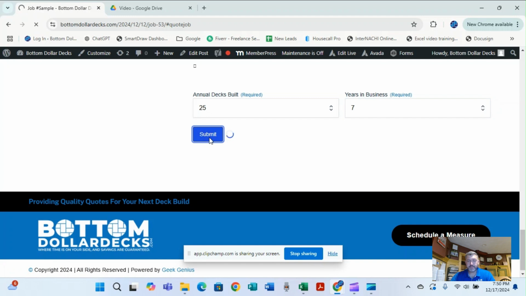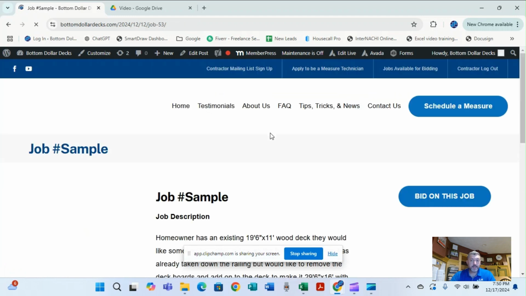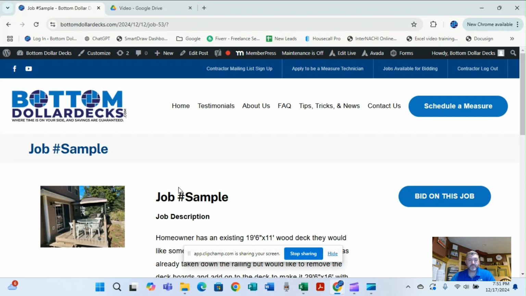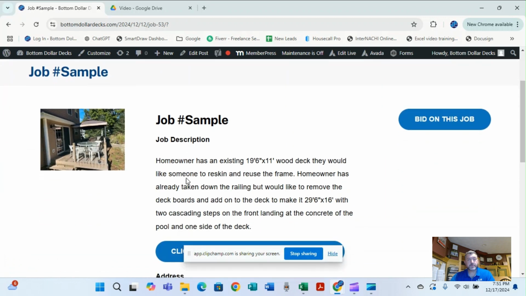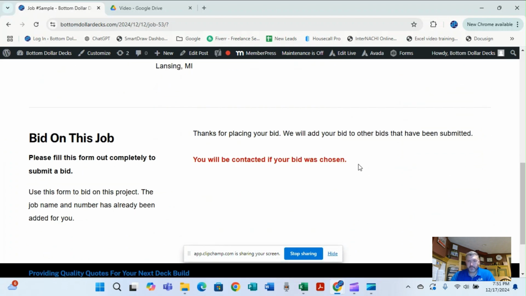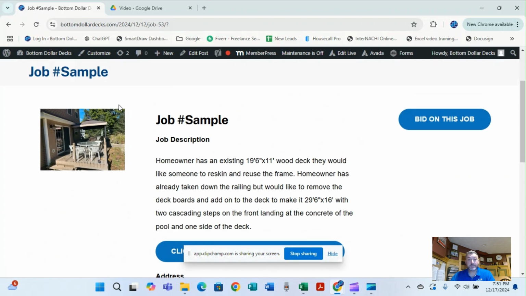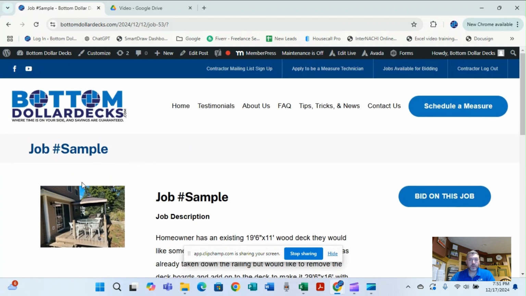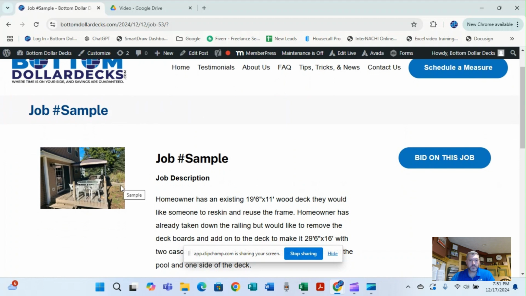Then once that's done, I just click submit. It'll automatically send us the quote in a specific format that's easier for us to look at and organize. But once that's done, it says you'll be contacted if your bid was chosen. If you're not contacted and this job is no longer on the jobs available, the job board here, that means you did not get the job.